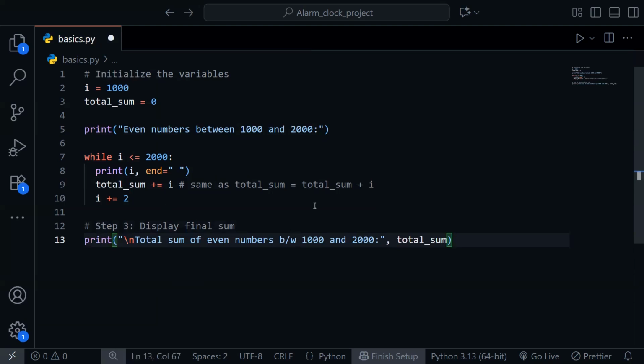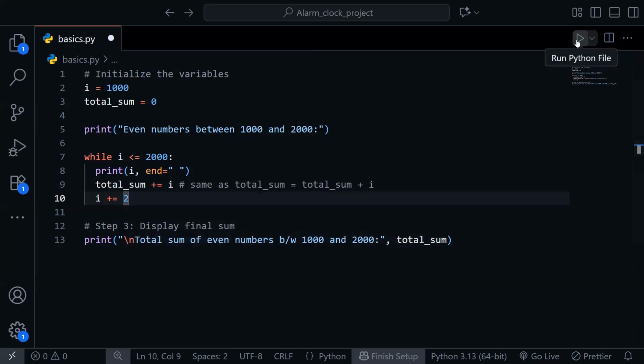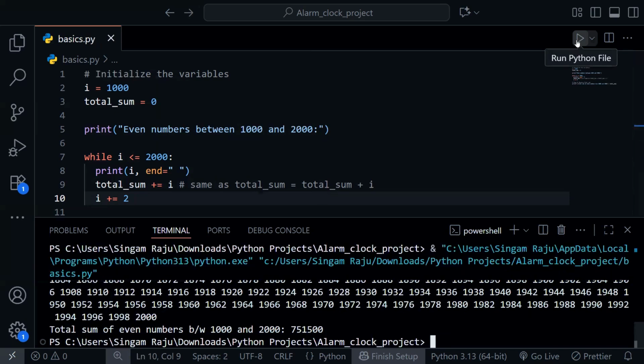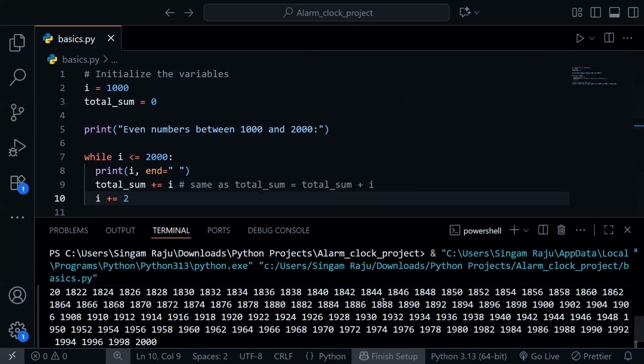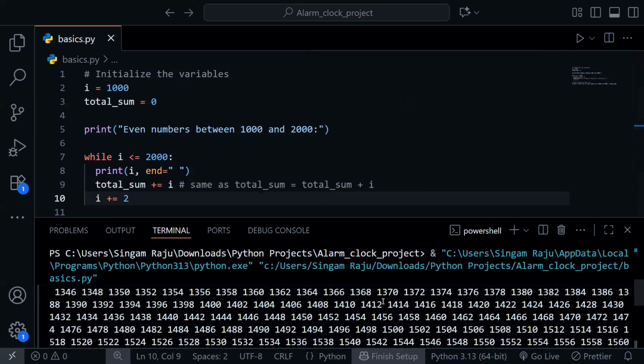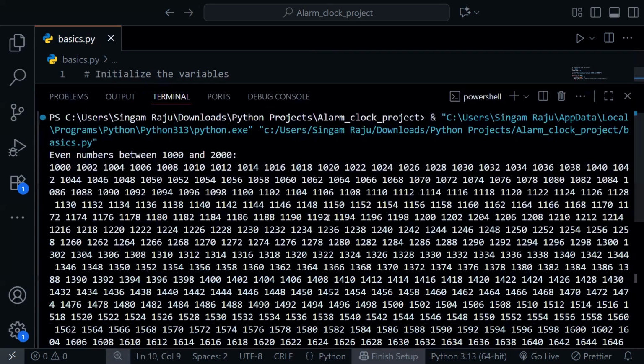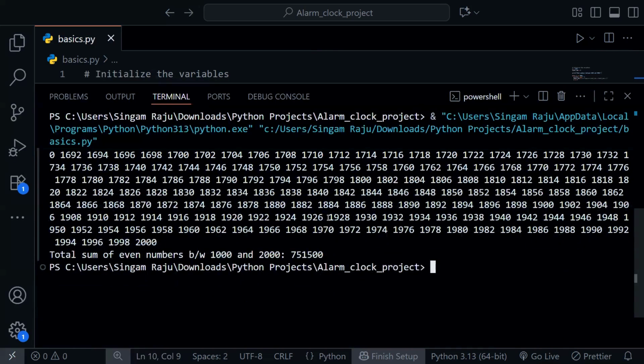So this will give us the even numbers between 1000 and 2000, and at the same time, it will give you the total sum of all these even numbers. So this is the total sum, and these are the even numbers between 1000 and 2000.